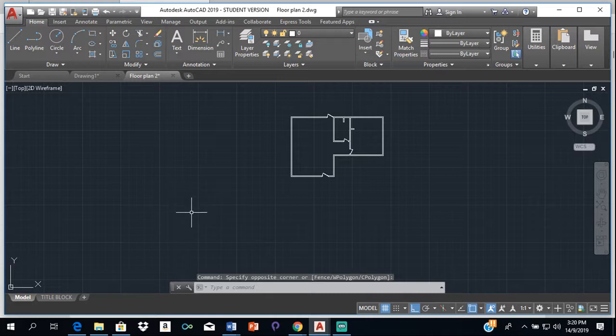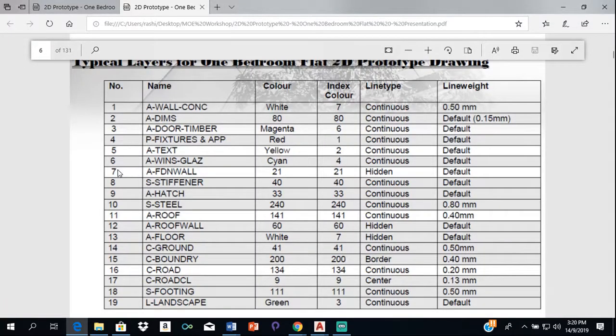Now in this video I will be showing you how to insert windows and furniture into your floor plans. Now the suggested color for us to use for the windows is cyan. Alright, so this is the color that we will be using for our windows.